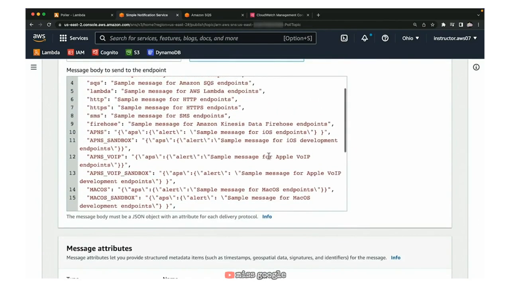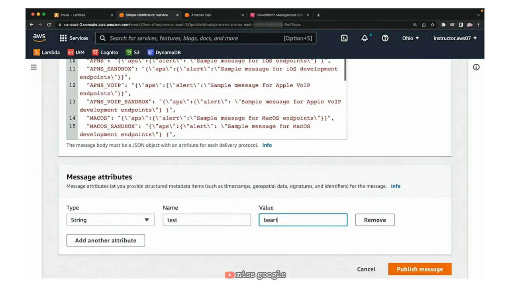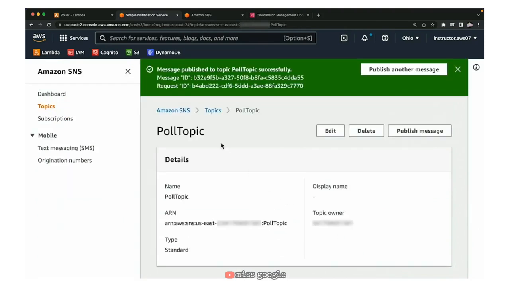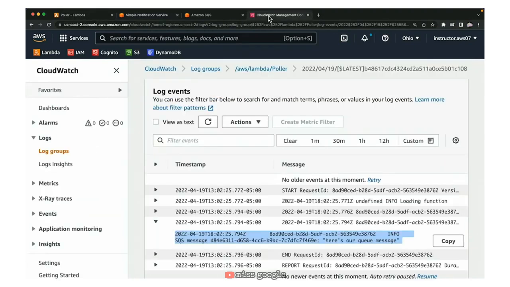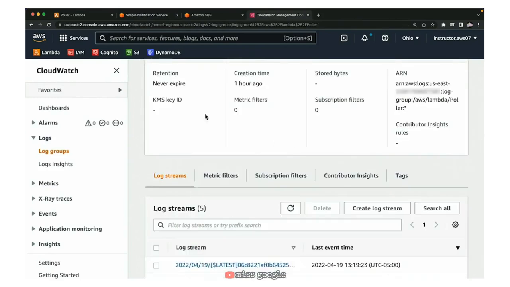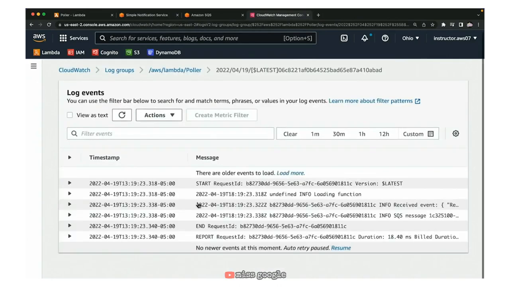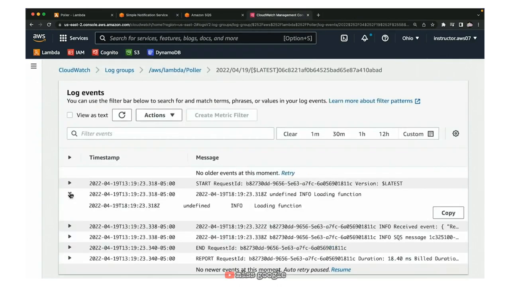So now I can put in any additional attributes like a string here, test with the value of bear test, something like that, and publish this message. It sends it to its subscribers, including our queue in SQS, which sends off to our Lambda, which we should be able to see in CloudWatch. So I'll go back to my logs in CloudWatch, make sure I have the latest one, and look at the output.